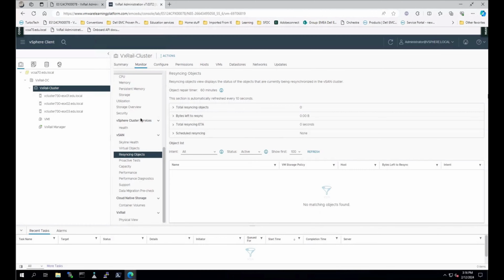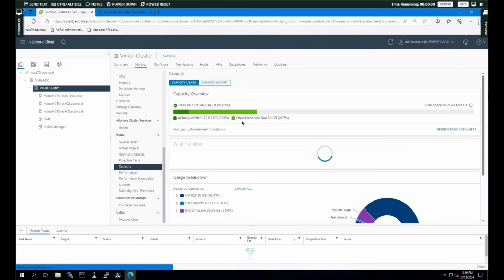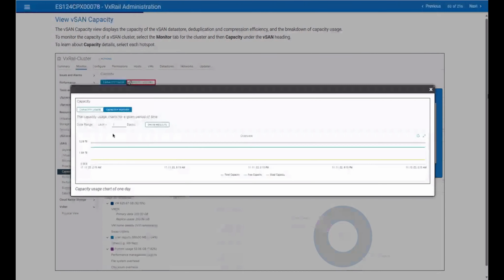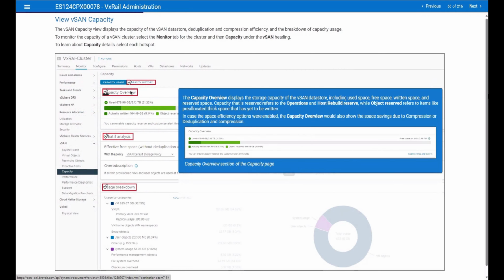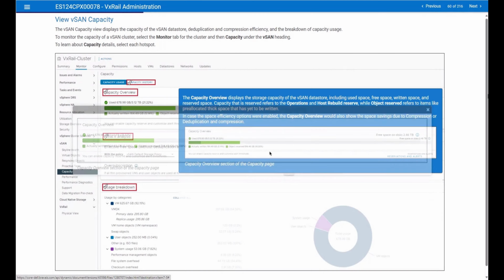Capacity can be monitored also from here. You can select the cluster, monitor, and I can see the capacity. From the capacity view, you can see the capacity history, how much storage has been consumed recently, and the progression of storage usage for the last 30 days. You can also see how much capacity is actually used, how much is actually written, and how much is reserved. If you are thin provisioning your environment, that's visible from here.